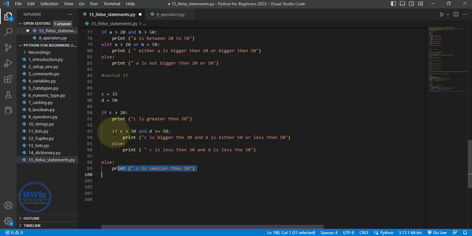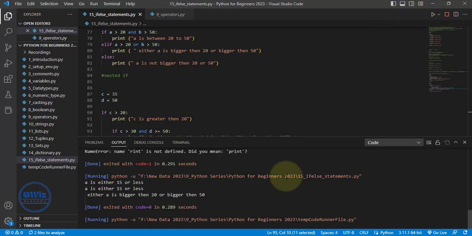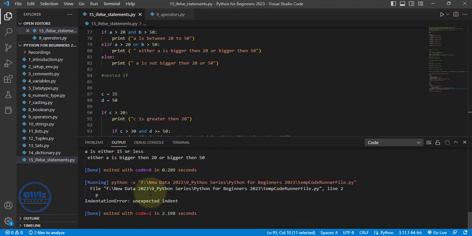So here we have written one more if statement. As you can see, if C is greater than 30 and D is greater or equal to 50, true and true, if both are true, then this print will function. Else it will jump to this statement, right? So let's save this code and run this program. Scroll down. Unexpected indent. Okay.